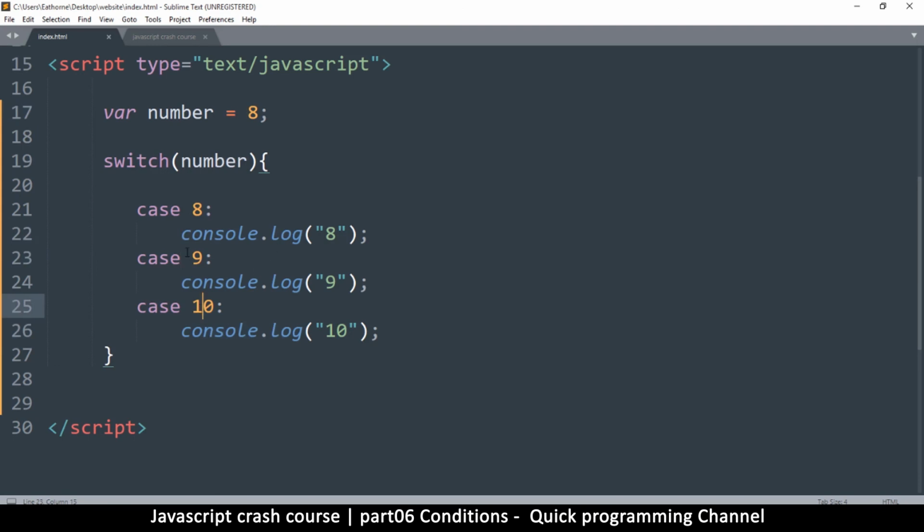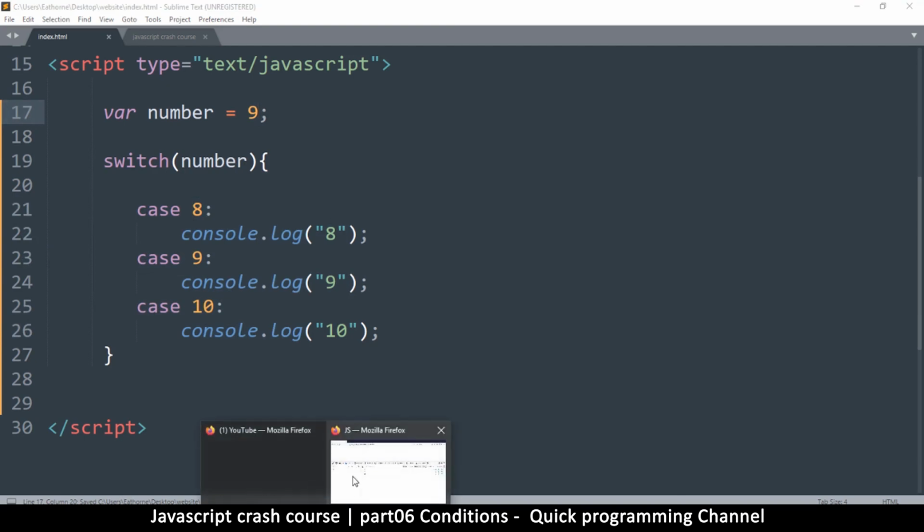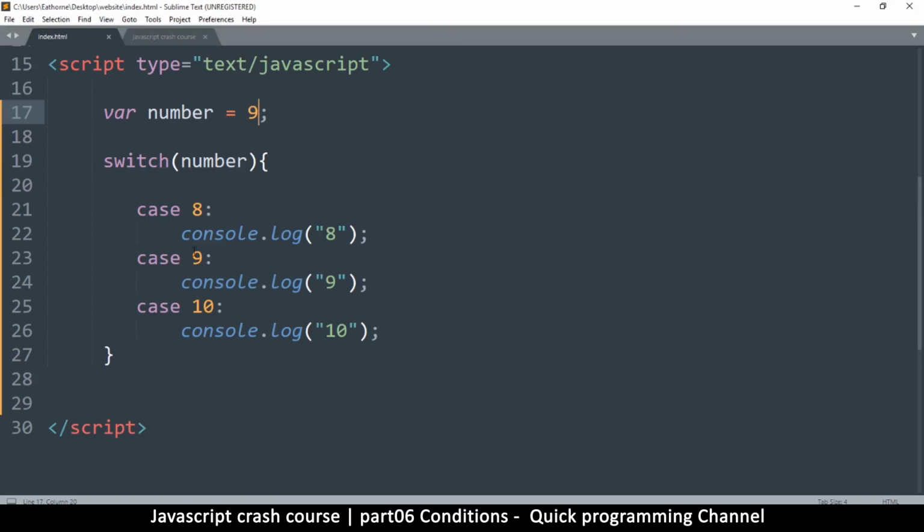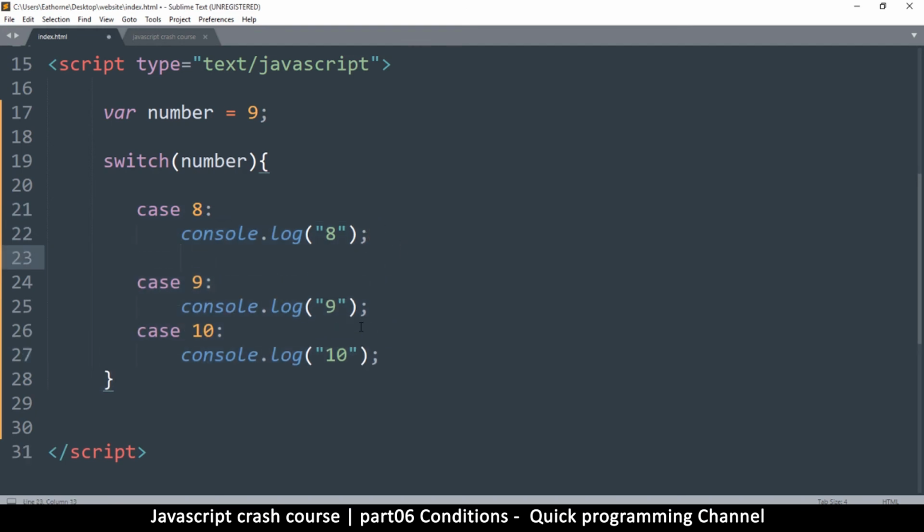Well, the interesting thing is that with case, you have to actually tell it if you don't want all of them to run. So for example, let me ask if it's equal to 9 in this case, right? Now if I refresh, you see that 8 did not run, but 9 and 10 did, because the moment it got to one that was true, it ran the rest of them. So when it gets to that number, it runs the rest of them as well. You have to tell it if you don't want that behavior by saying break here, like so.